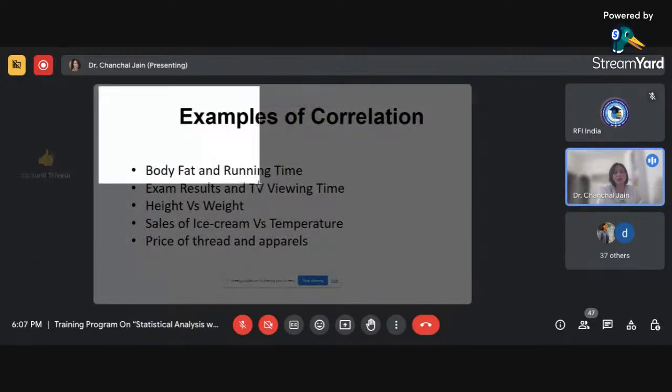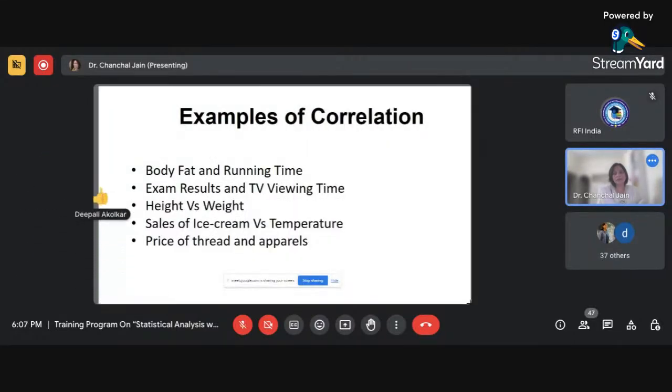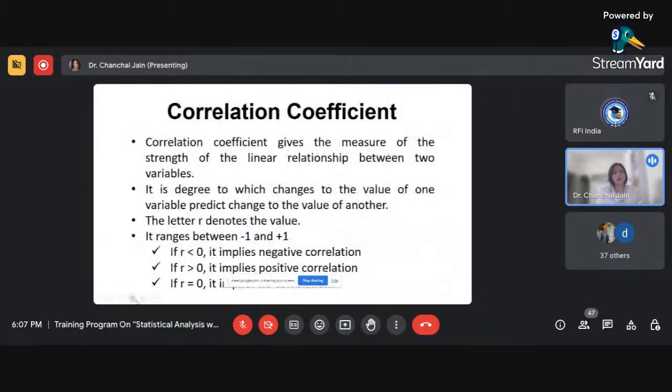Now moving ahead and talking about how we can measure correlation. I think we all have heard about the coefficient of correlation, which is generally given by Karl Pearson. Mr. Karl Pearson has given this coefficient. Using that, we can measure the correlation. So the correlation coefficient gives us the measure of the strength of the relationship between the two variables.